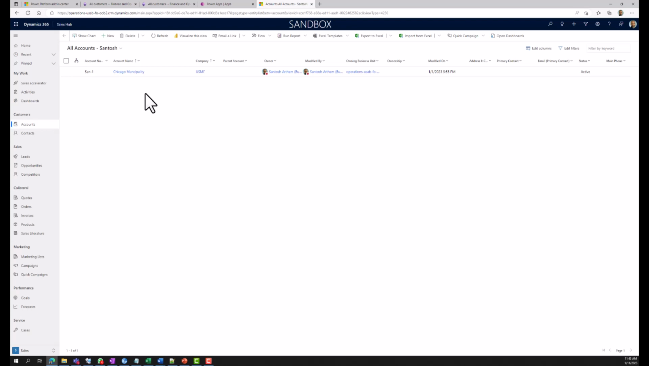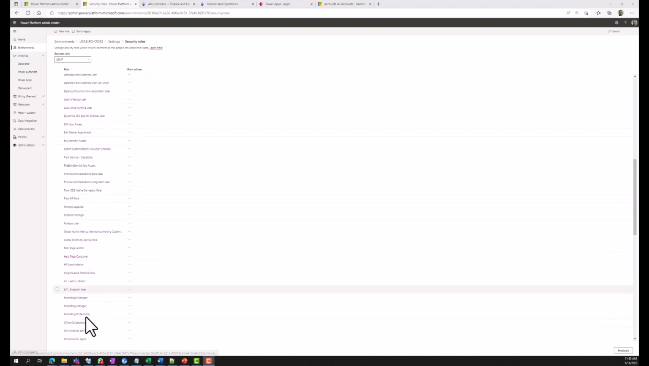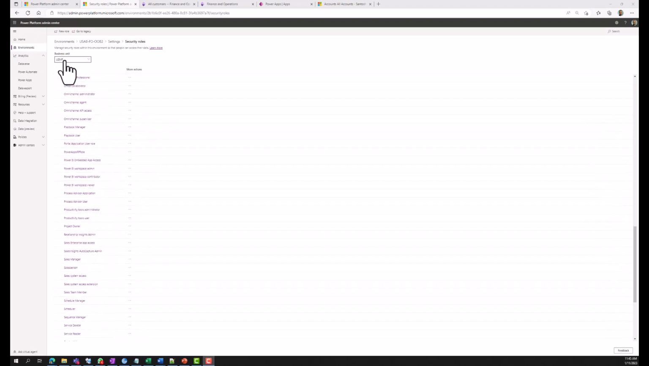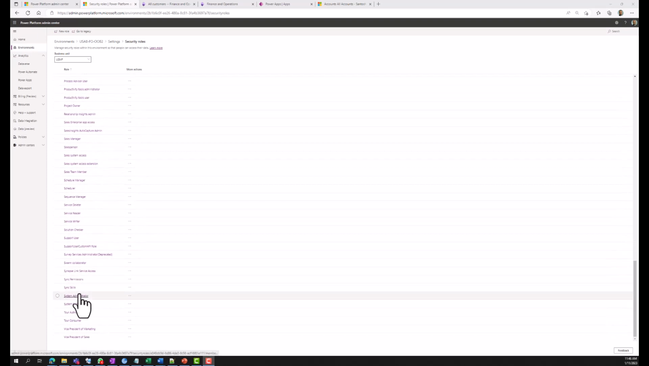Of course, I have USMF created as a business unit in CE. You can manually create the USMF business unit in CE, or go through the dual write setup and configuration, which would also create the USMF business unit for you in CE. The default team of the business unit in CE needs to have the system administrator role. Here is my USMF business unit in CE, and I'm going to the system administrator role.